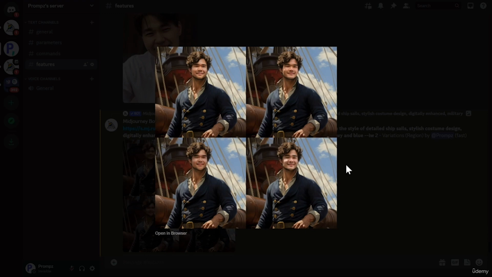Now, armed with this knowledge, why not give it a whirl? The potential applications for this feature are endless. Explore it yourself and enjoy the experience.